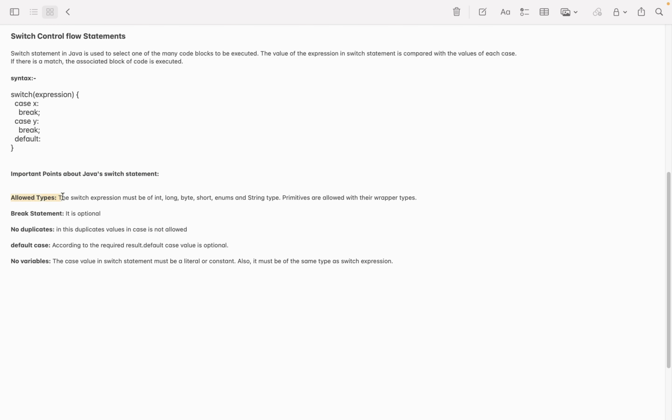So here it is saying that the allowed types in the switch expression must be int, long, byte, short, enum and string type. So it is telling us it can be a string type. Primitives are allowed with their wrapper types. Let me show you these things first.